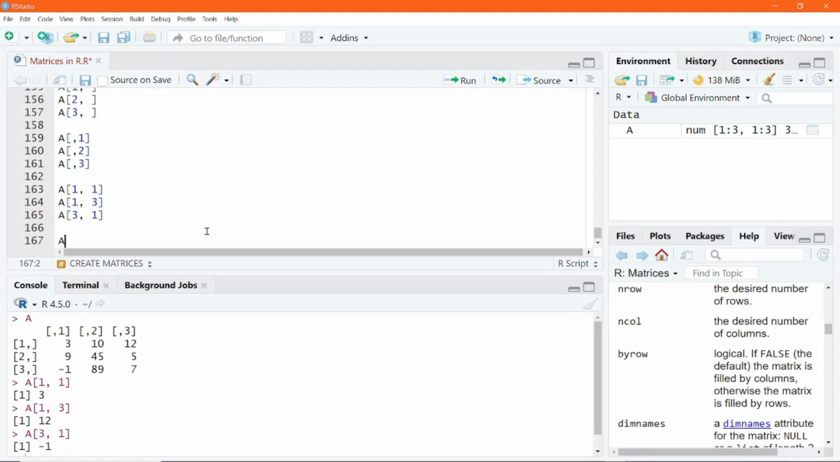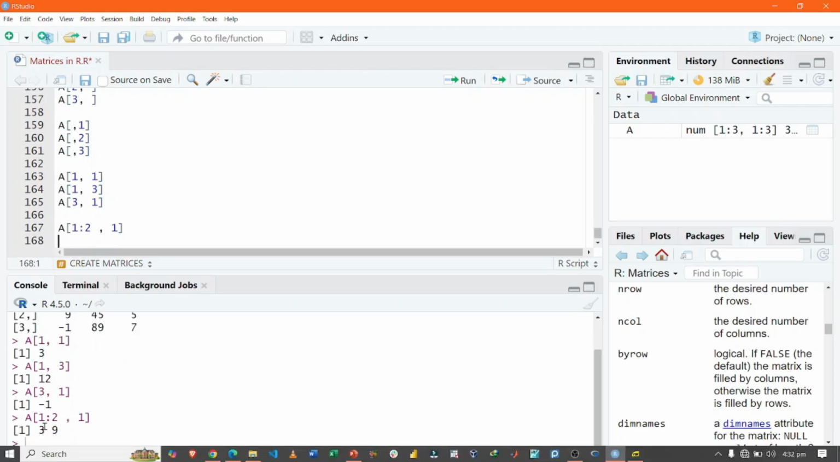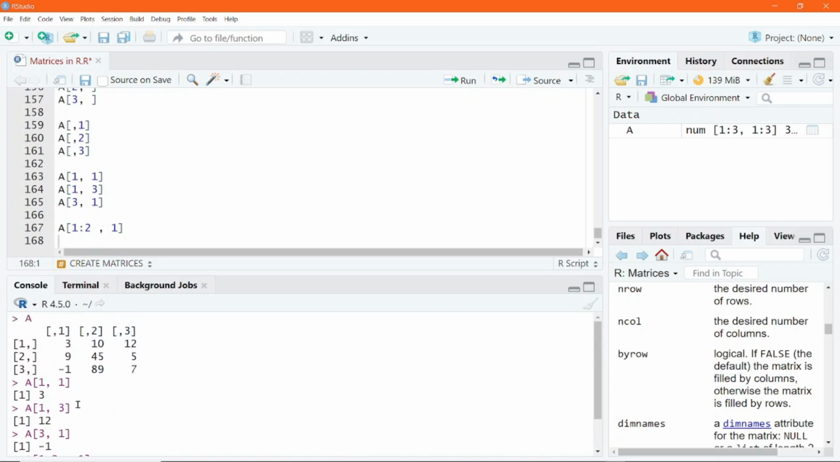You specify the name of the matrix, and then we will have a comma like this. Now before the comma, we specify the rows. Because we are extracting 3 and 9 and they are found in the first and second rows, I will simply go ahead and say 1:2. Remember, we use the colon symbol to specify a sequence. So all I'm saying is, let us extract the first two rows. Then for the column, I will specify 1. So if I execute, we end up getting 3, 9, just as we have here.